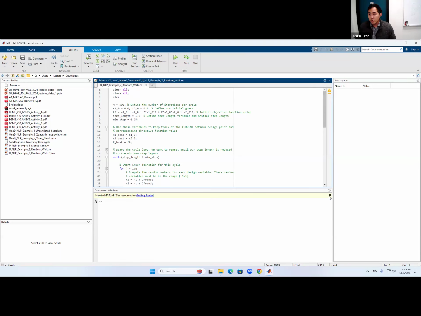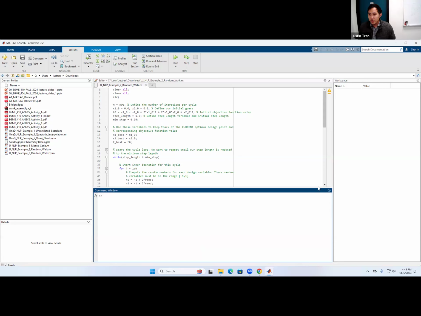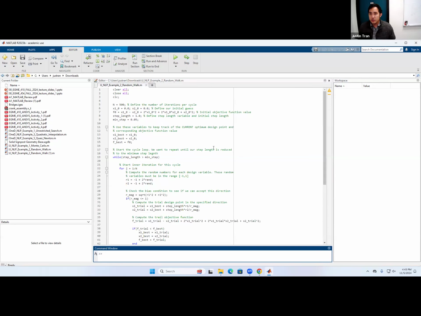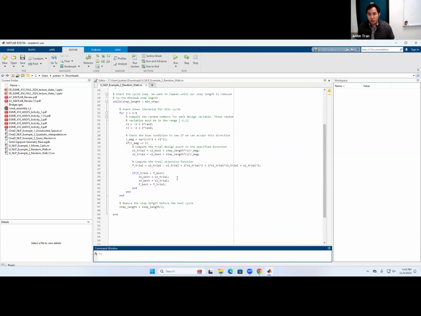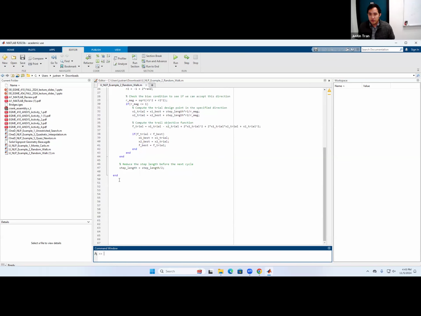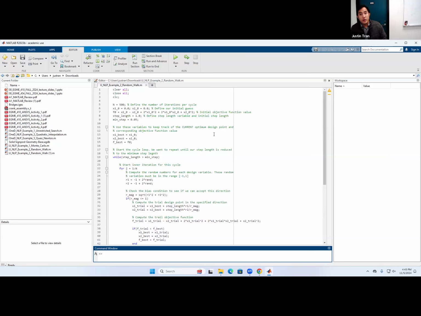Okay, so this is the code within MATLAB itself. Let me make this a little bit bigger just so you can see. You can see it's a fairly short code, less than 15 lines long. But let's go through each line of code. If you look back in your notes, you'll see how this algorithm is implemented. We're just going to go straight from the top.